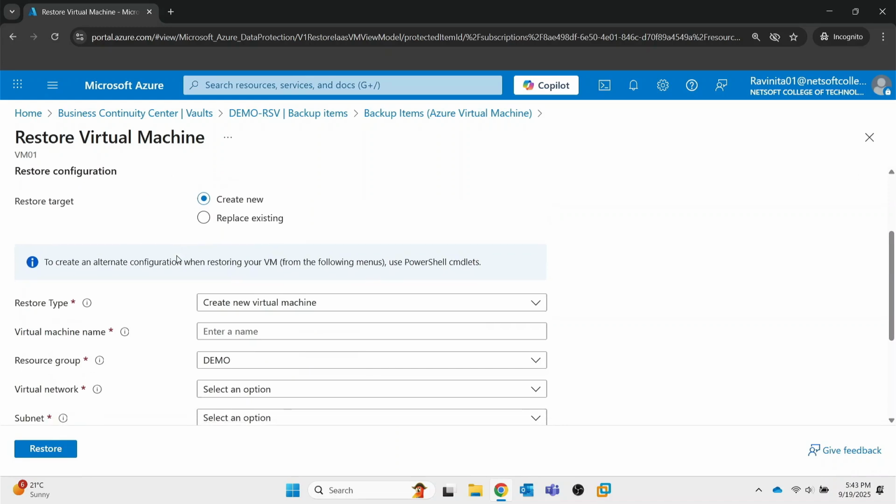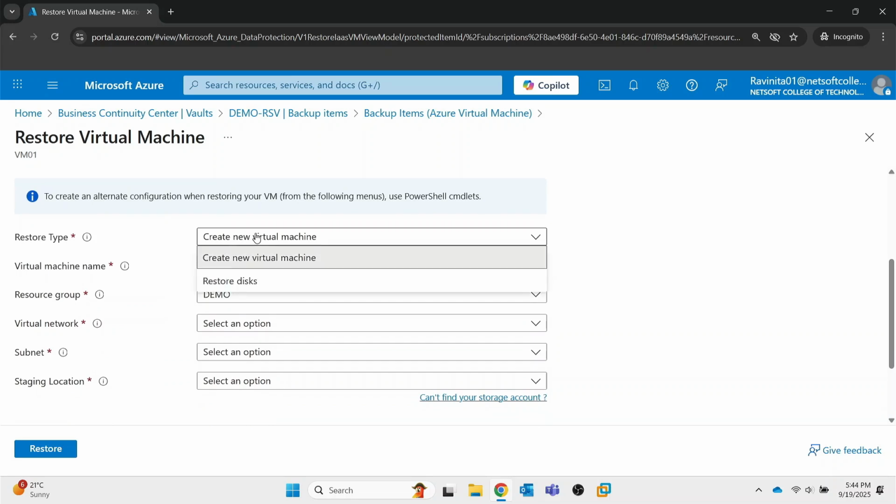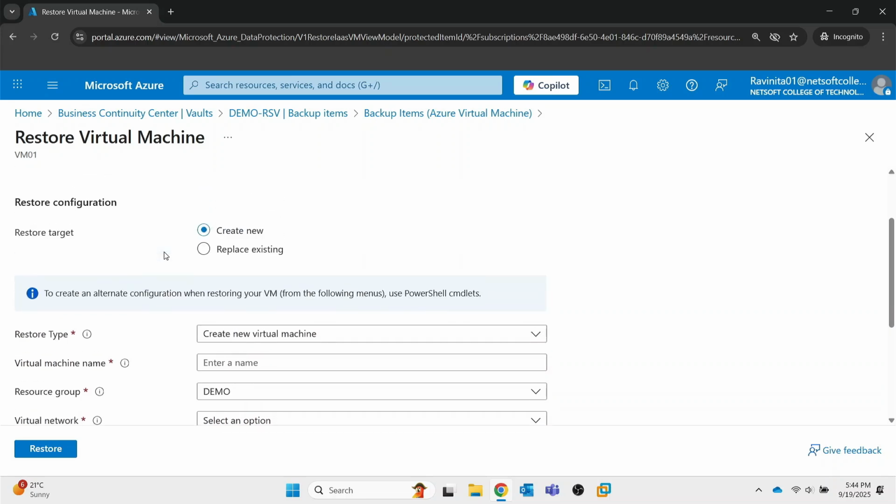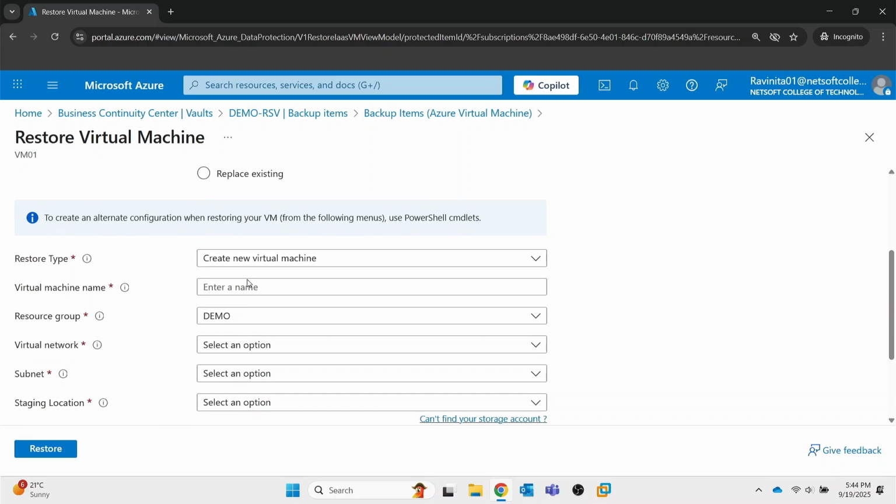Okay, now if it is just corrupted, you can replace the existing one if the whole infra is still there. Or you can create a new one. So I will create a new one. Or if the disk is gone or disk is corrupted, you can also restore just the disk. Well, in my case, it's the worst. The whole machine is gone, so I will say create a new virtual machine.